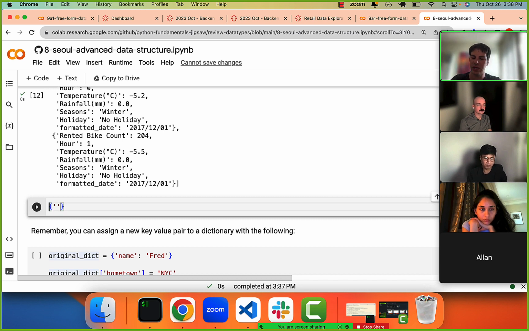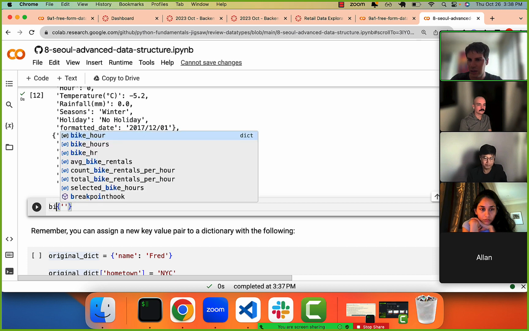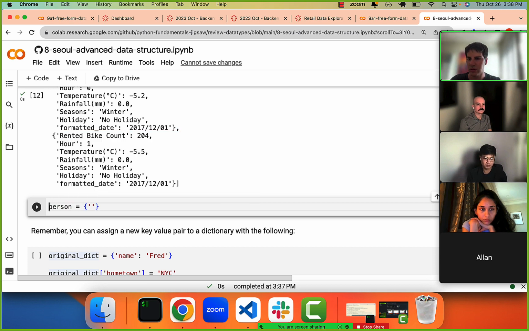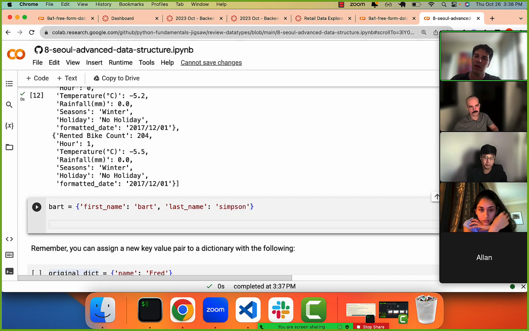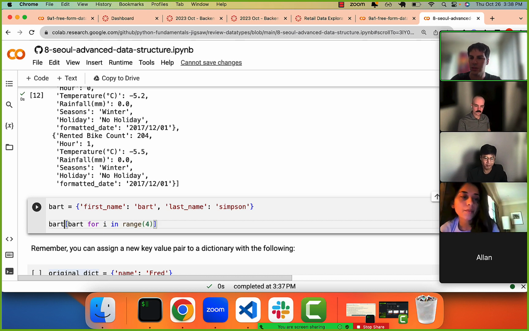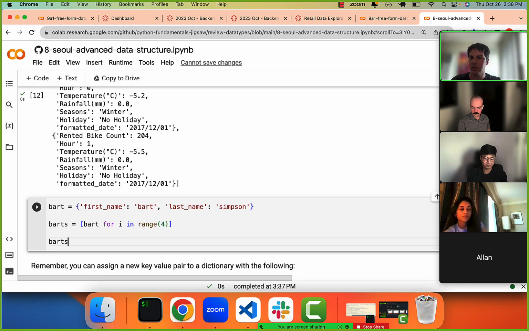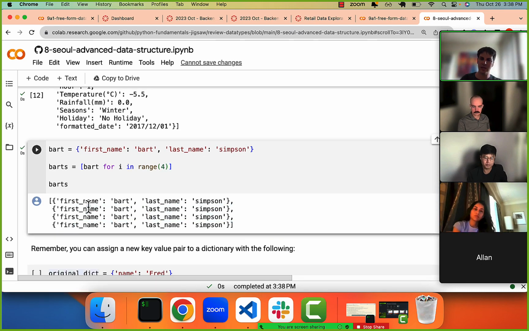So let's say we have a dictionary. Let's call this my person. This will be Bart. So this will be first name, Bart, last name, Simpson. And then let's say for i in range 4, we will give ourselves Bart. And these will be my Barts. Okay, so we have all these guys.